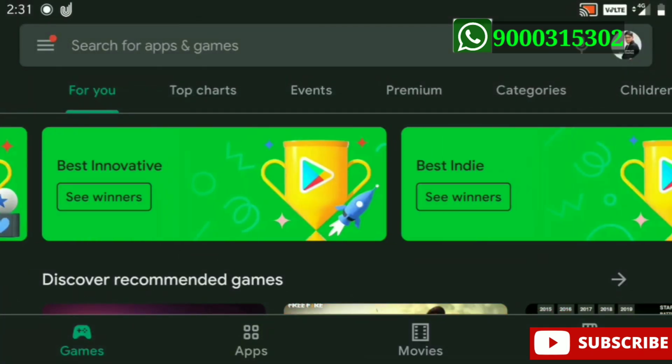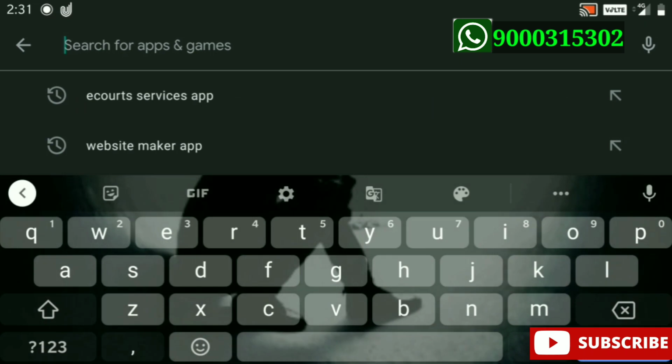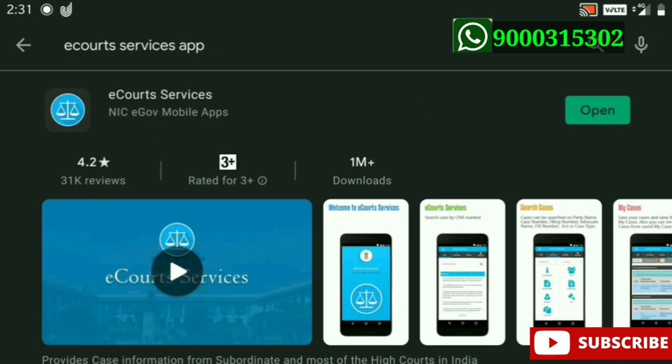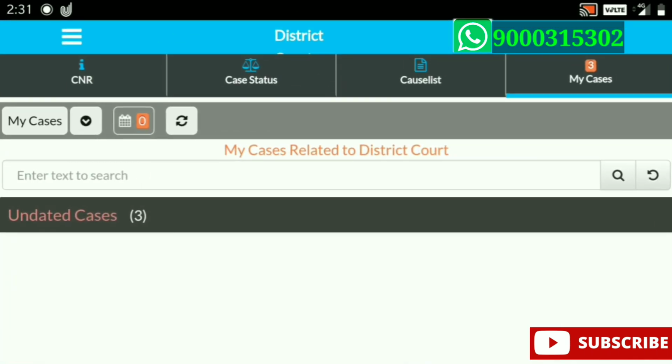You need to first go to the Play Store and enter Ecourts Services App. After entering, you will see an option of install. I am getting an option of open because I have already installed it. After that, you can open it. After opening, you will see 4 options: CNR, case status, cause list, my cases. The first 3 options are for searching your case and saving it into the 4th option.